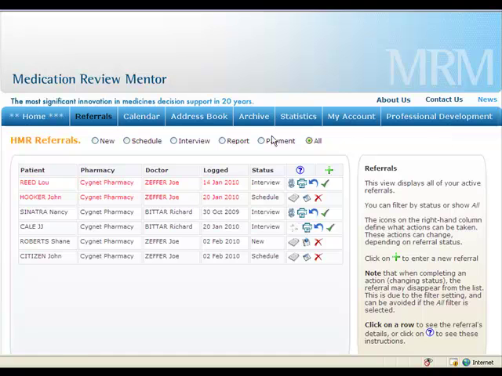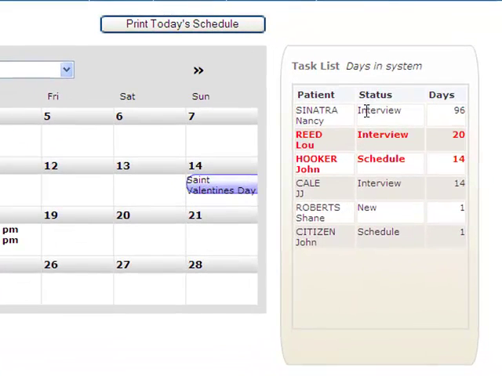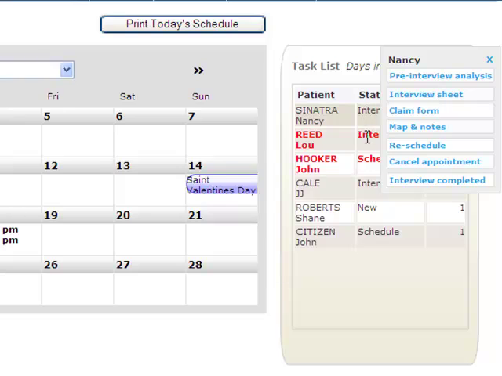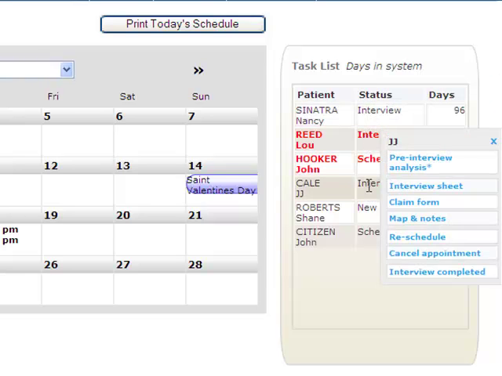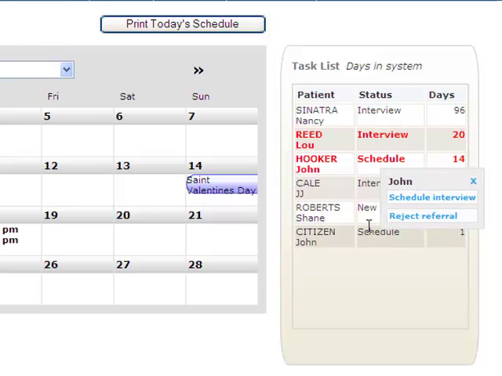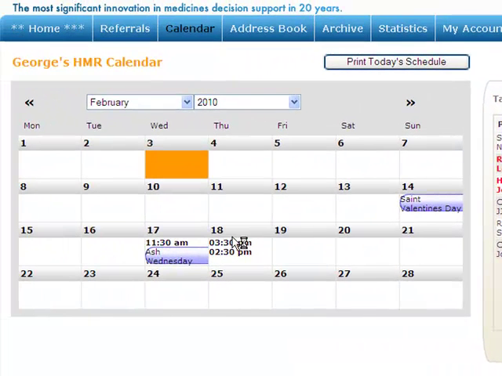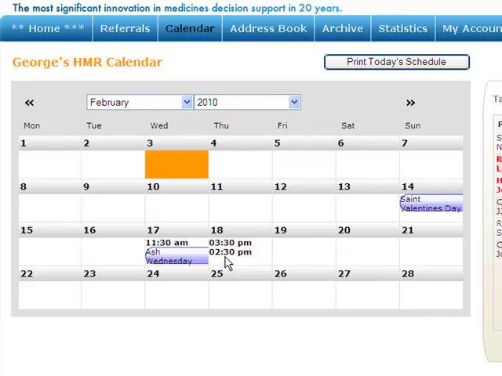The calendar presents the accredited pharmacist with a holistic view of their HMR workload. On the right-hand side, the task list displays all active referrals, ordered by the number of days each referral has been in the system, with urgent cases marked in red. The calendar on the left-hand side shows us the scheduled interviews for the active month.